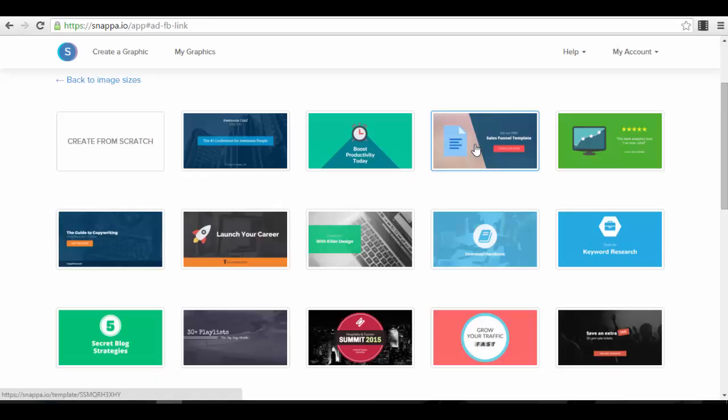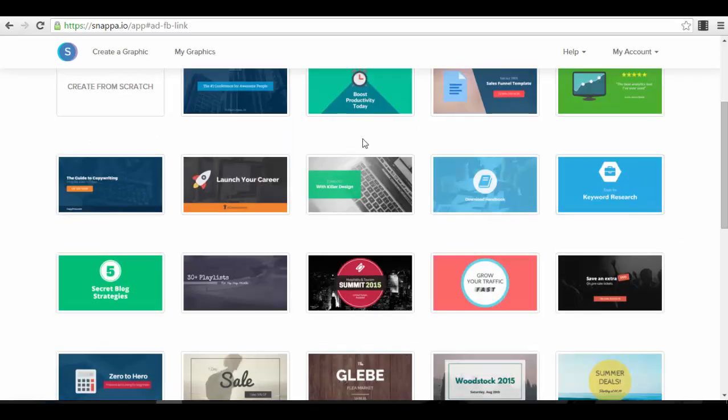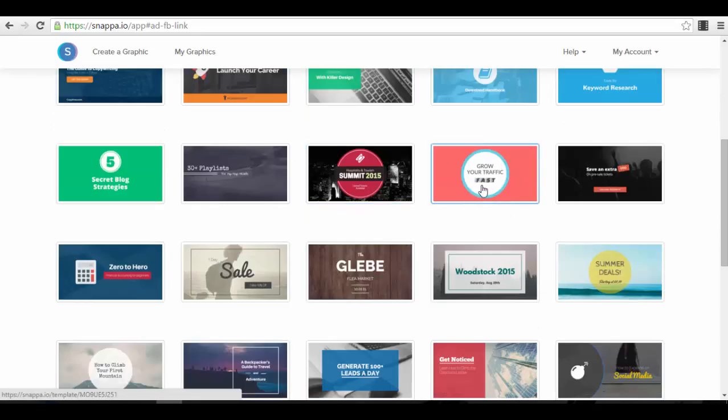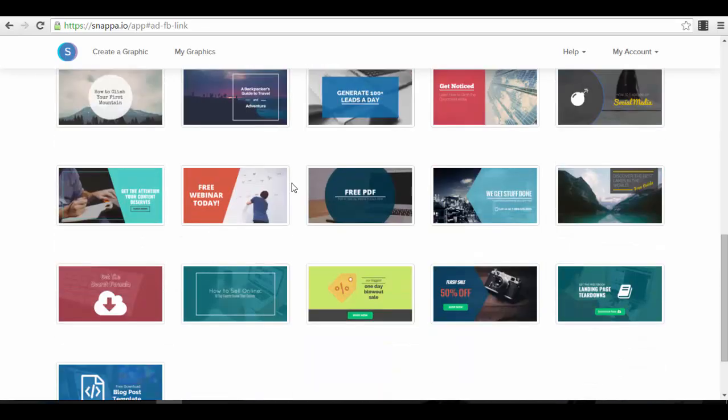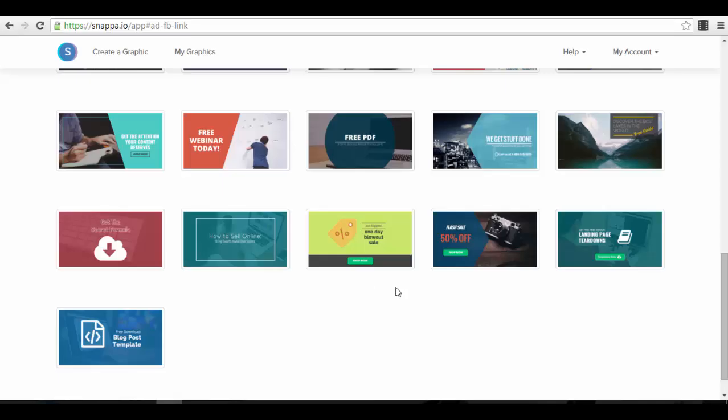Okay, maybe you want to add some more icons or graphics to the image, but you're ready to go with the text. And as you can see, you have a lot of templates here. For example, "Launch your career," I like this one very much. "The guide to copywriting," "Boost productivity today," "Grow your traffic fast," "Summer deals." There are more than I've seen the last time I entered the app.